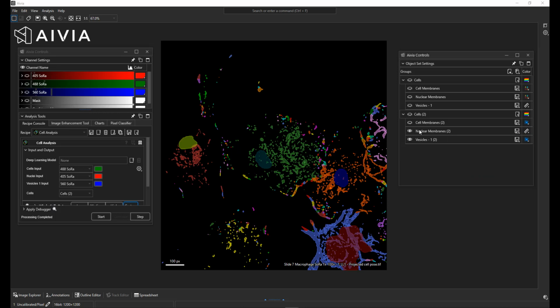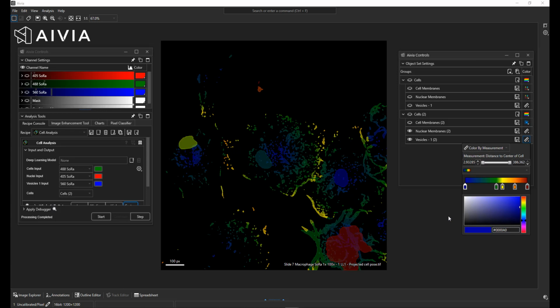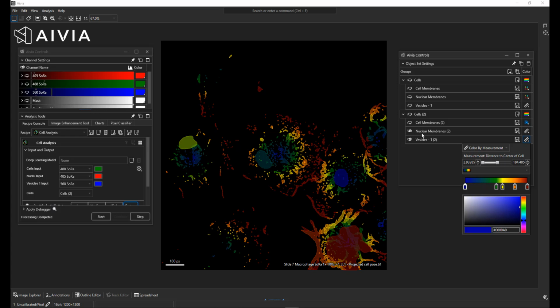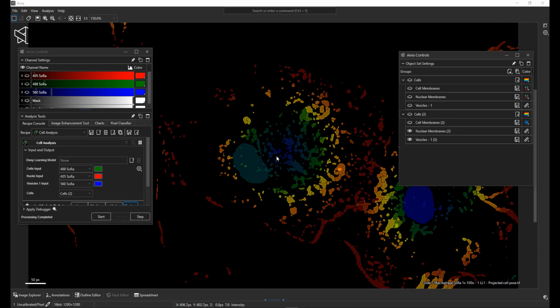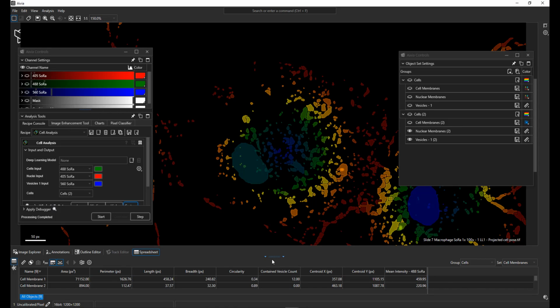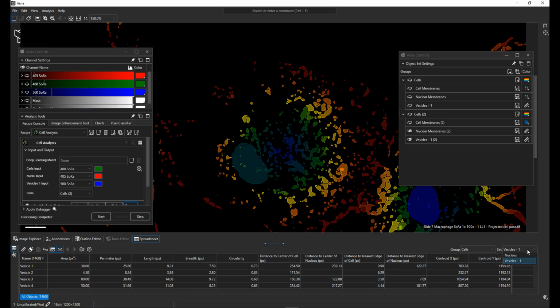And then the vesicles, you can also color code them by, for example, distance to the center of the cell. You can see that there's the cell right there. And that's distance to the center of the cell. All the measurements are down in the spreadsheet as well as with the previous ones. And to access the different parts of the cell, you have the drop down on the left here.